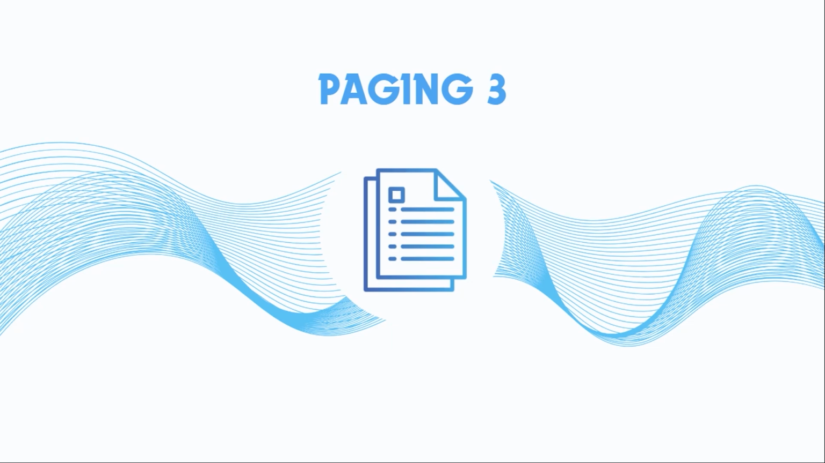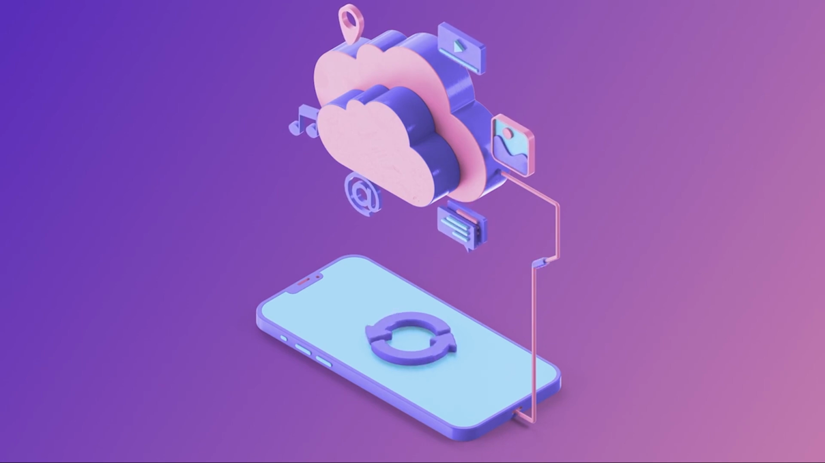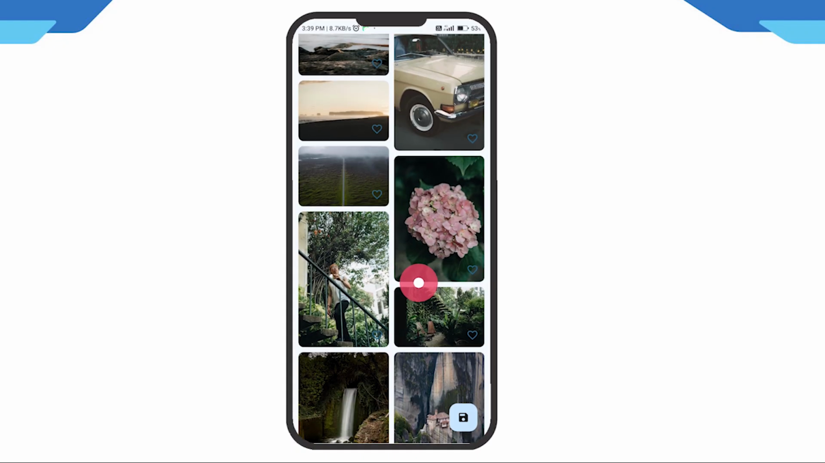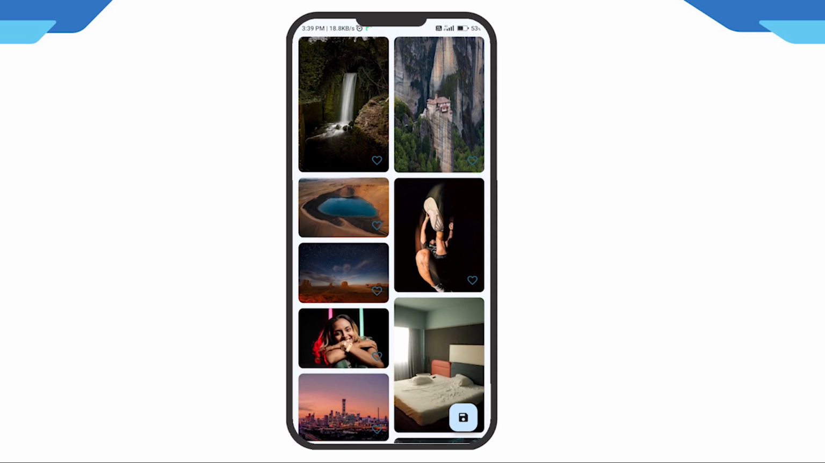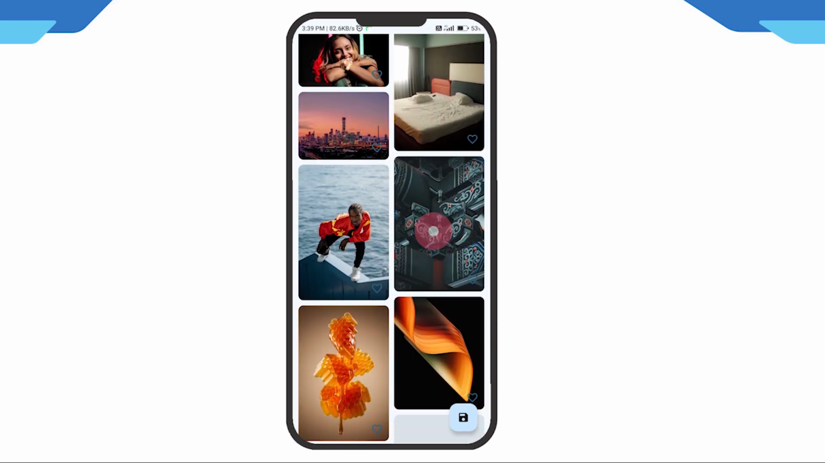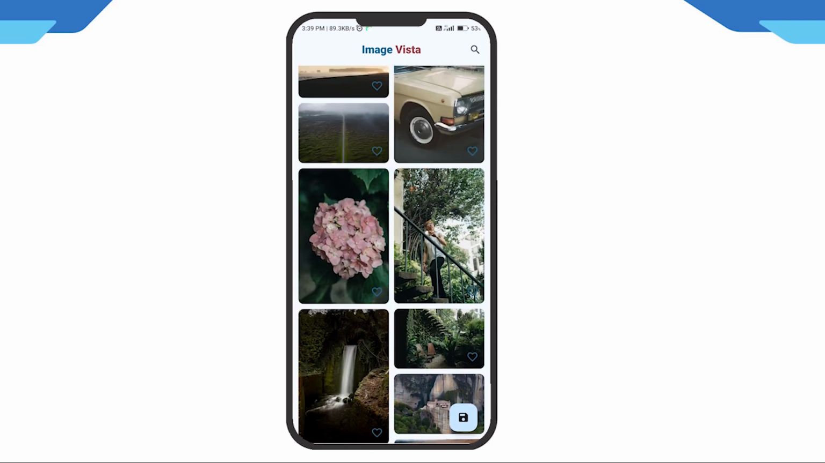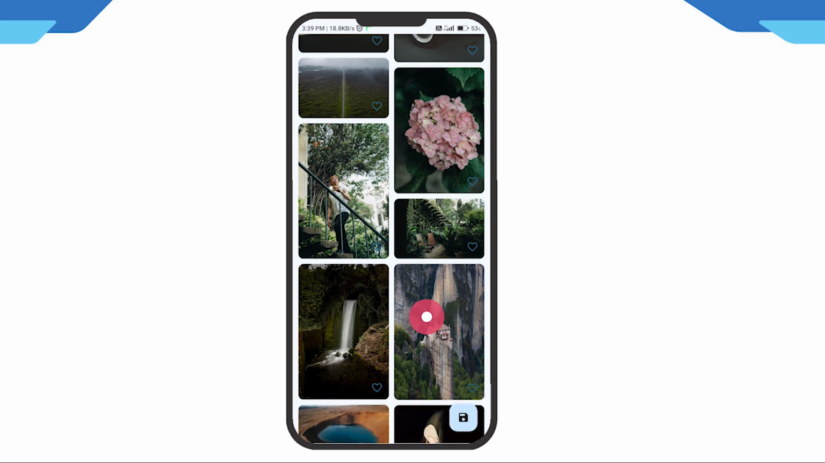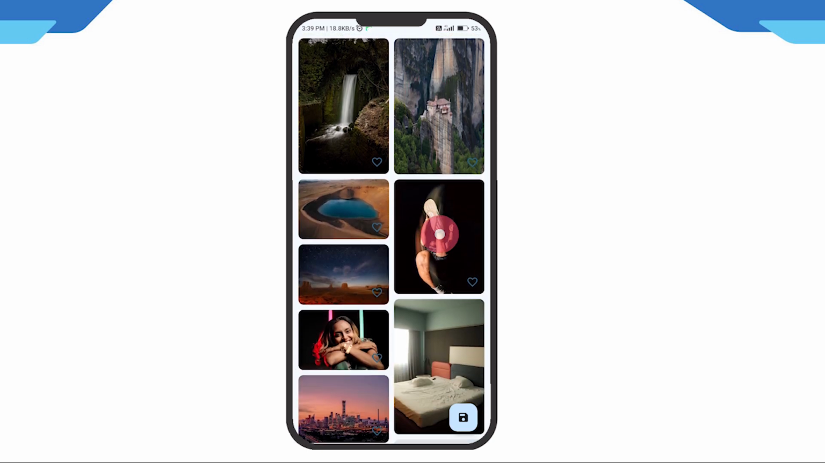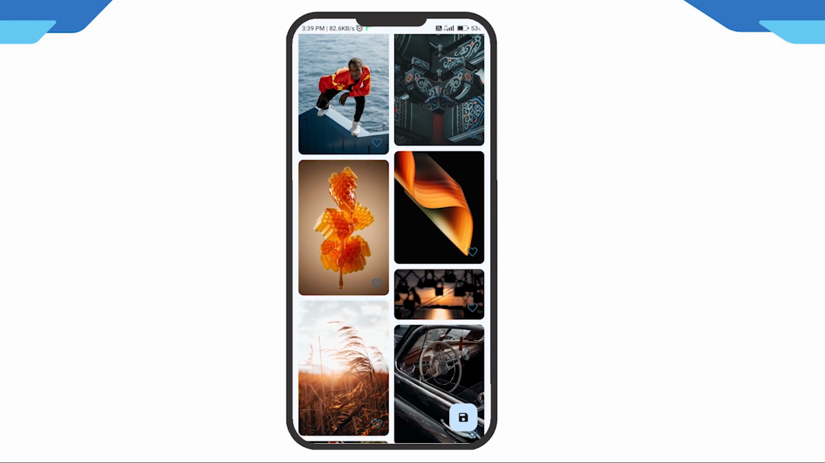Next, let's have a brief on paging. Paging is a technique used to efficiently load and display large sets of data. Here we have an app that shows thousands of images from the server. Loading all of that data at once would be slow and use a lot of memory. Paging helps by loading only small chunks of data at a time as the user scrolls, making the app faster and efficient.